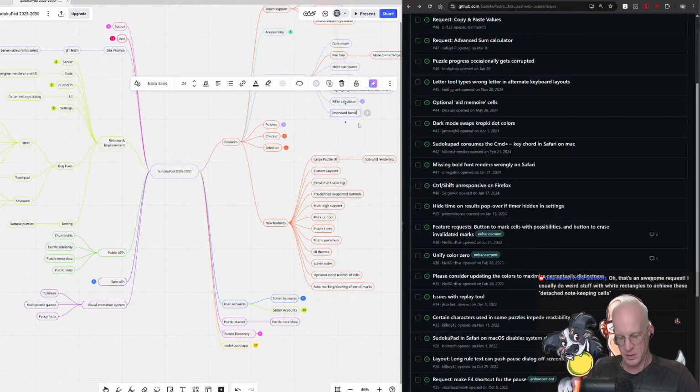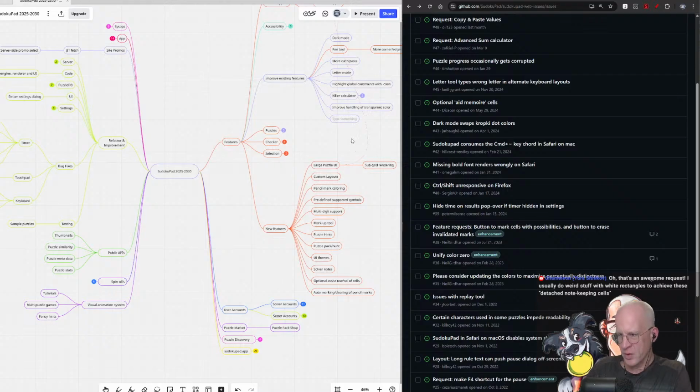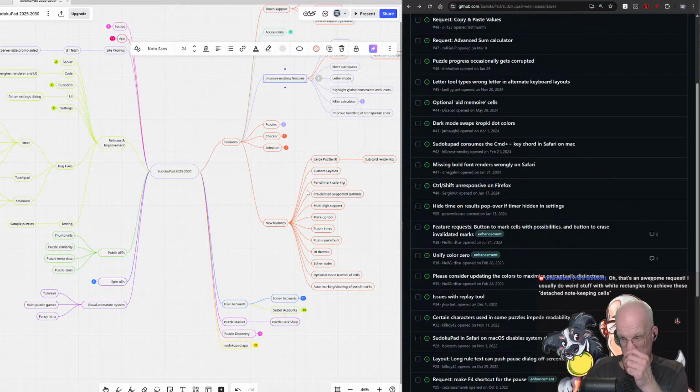Improved handling of transparent color. Okay. There was something that just popped in my head and now I forgot. There's so many things that are always bouncing around the back of my head because I've heard them so many times. This is updating the colors to maximize perception. Yeah, better color things, of course.